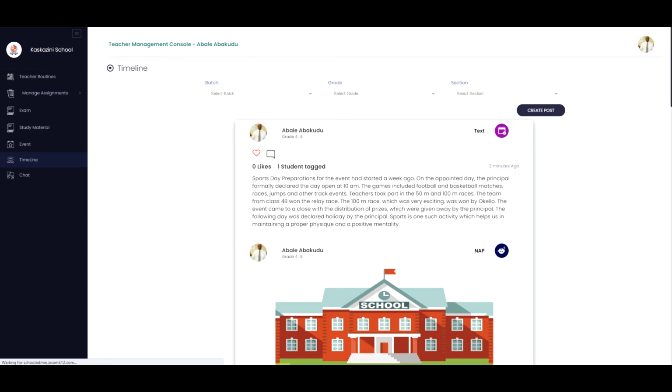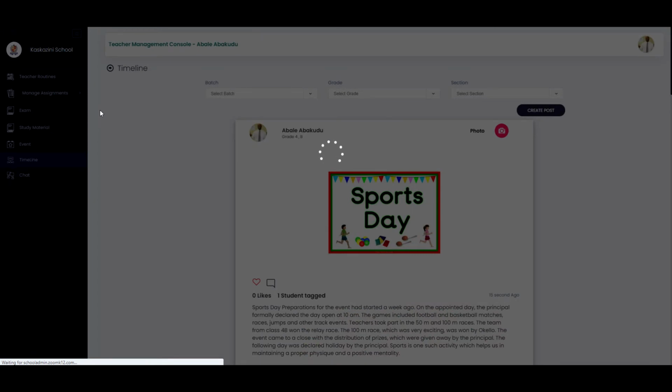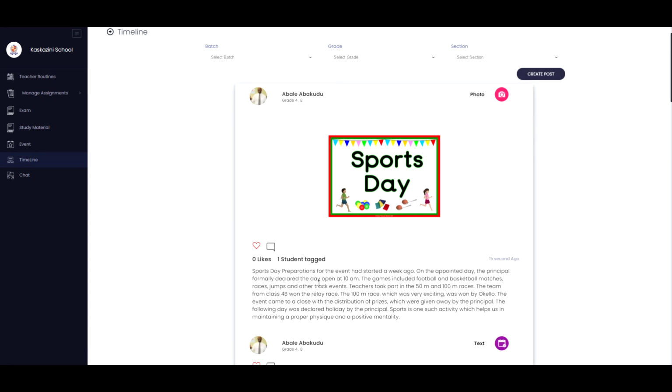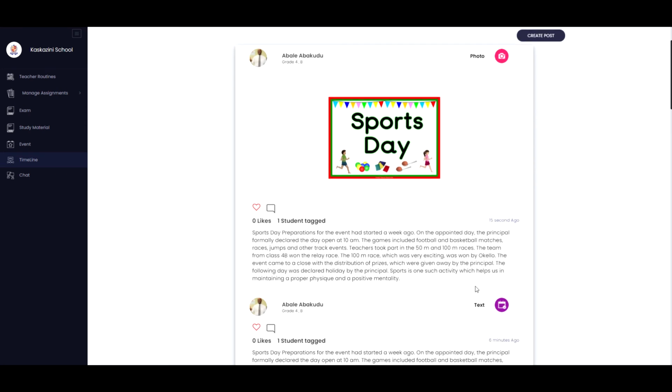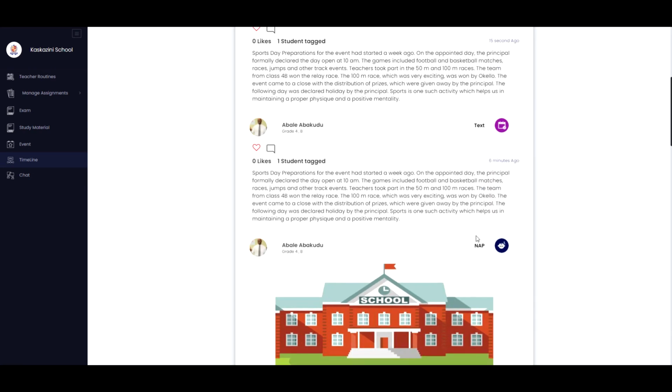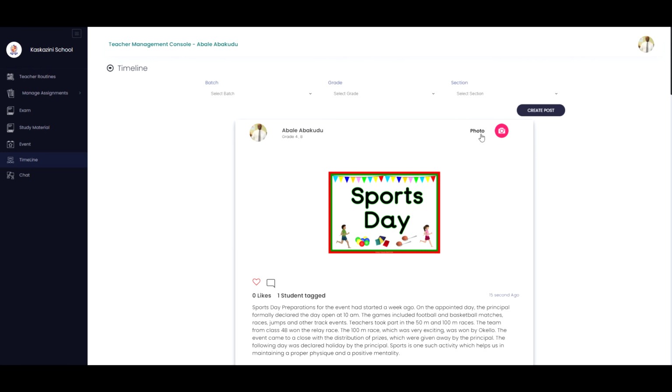Now, when we refresh the page, this is what we shall be able to see. If you are looking at the timeline post, you shall notice you have something like photo. On the top right of the photo, you have a camera icon. On the second one, there's a text. There's something like a calendar icon. You have something like nap. You have a child sleeping icon. Now, this one simply indicates to you the type of event, the type of timeline, the type of activity you have uploaded on your timeline.